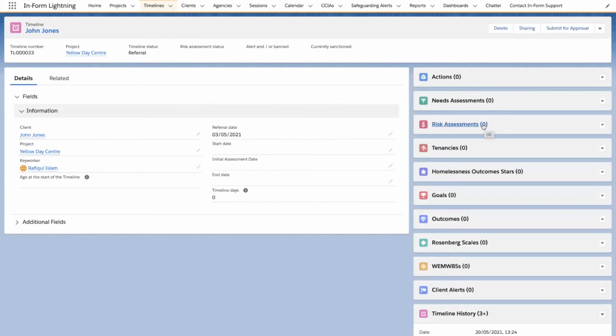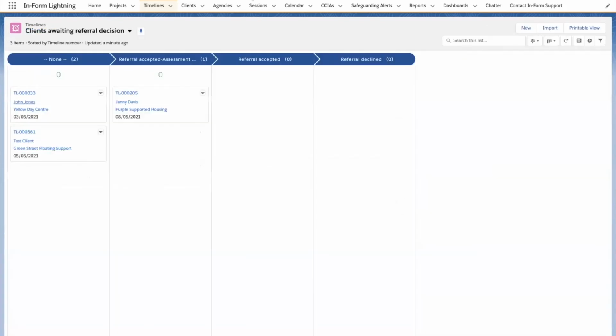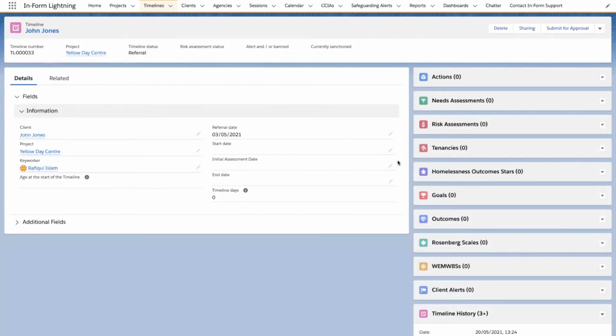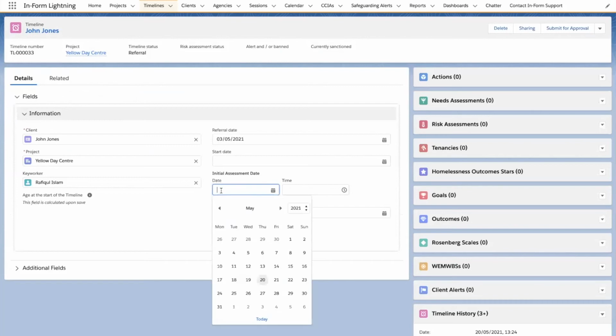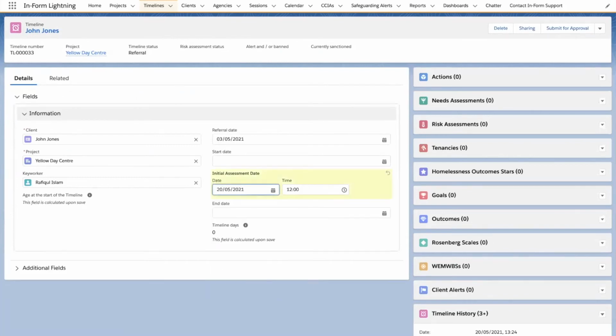So when you are happy with the information, you can go back to the Kanban view, and here we can just drag and drop to book an initial assessment for the client John Jones. We can go back to the timeline view and we can add the initial assessment date and save the record.